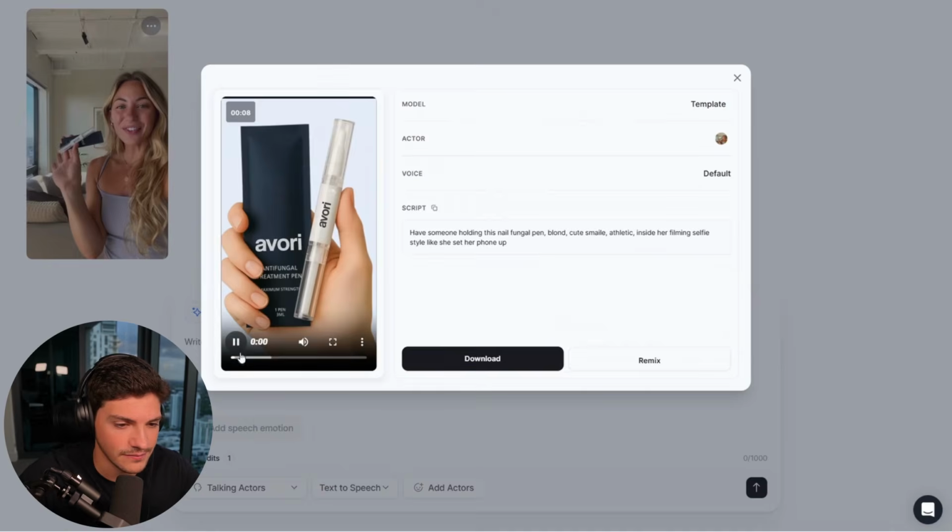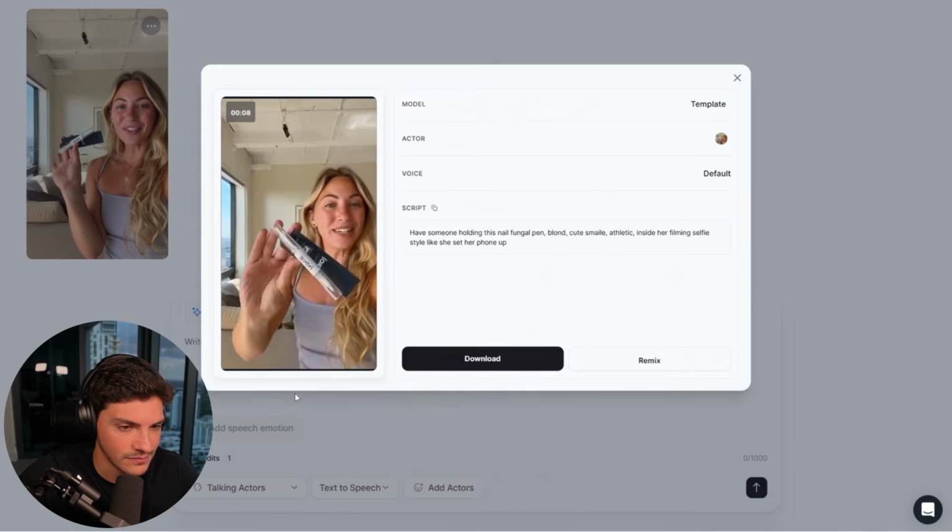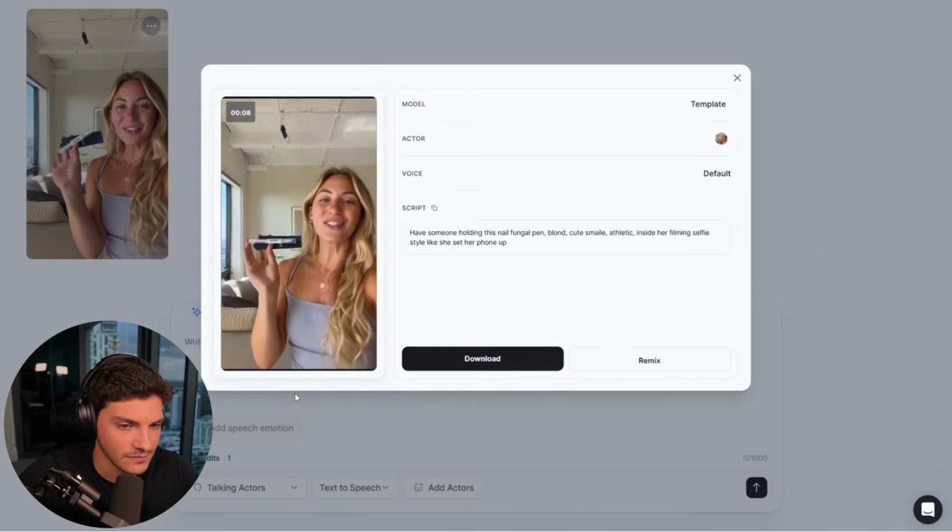I just started using this little Avori antifungal treatment pen, and I'm already obsessed. It's super easy. Just twist, brush it on, and you're done. No mess, no smell, and it's strong enough to actually make it.